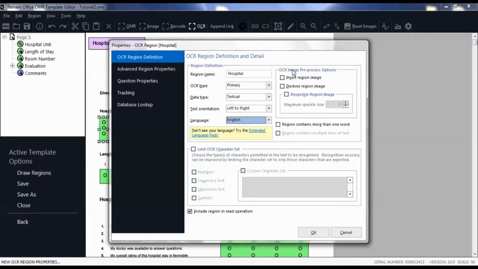If the text in the OCR region you are defining contains more than one word, check the box for Region contains more than one word. If the text in the OCR region you are defining contains more than one line of text, check the box for Region contains multiple lines of text. If desired, you can limit the character set. For example, if you are only capturing a number, you can limit the recognition to numbers to help the software understand your text.